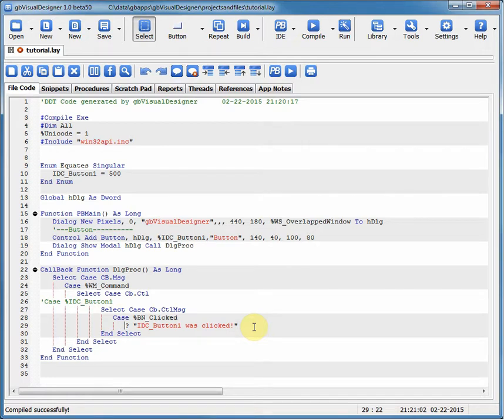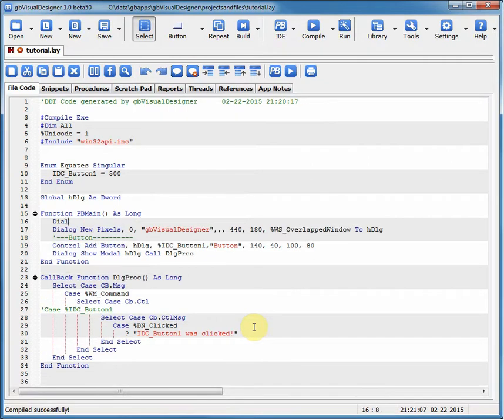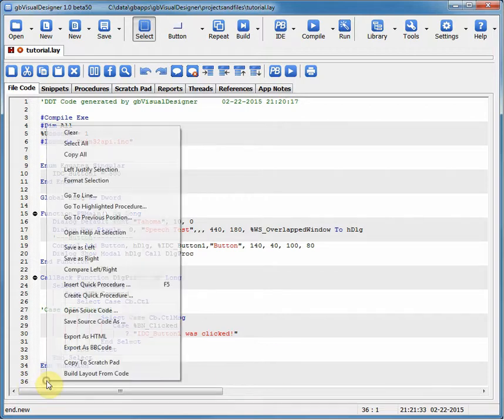First, let's set a default font for the dialog and its controls. Let's change the caption of the dialog. And let's add a procedure at the end of the source code listing that will speak a text string. We'll paste that procedure from the quick procedure library that's distributed with gbvisualdesigner.